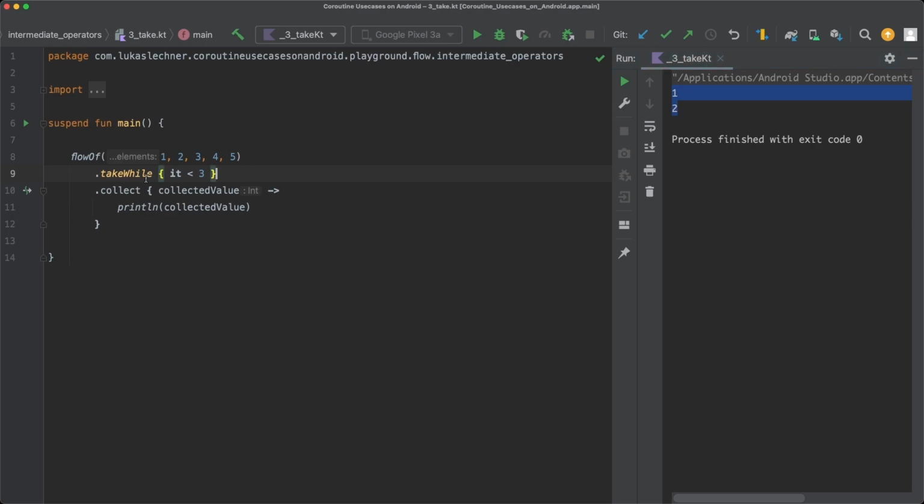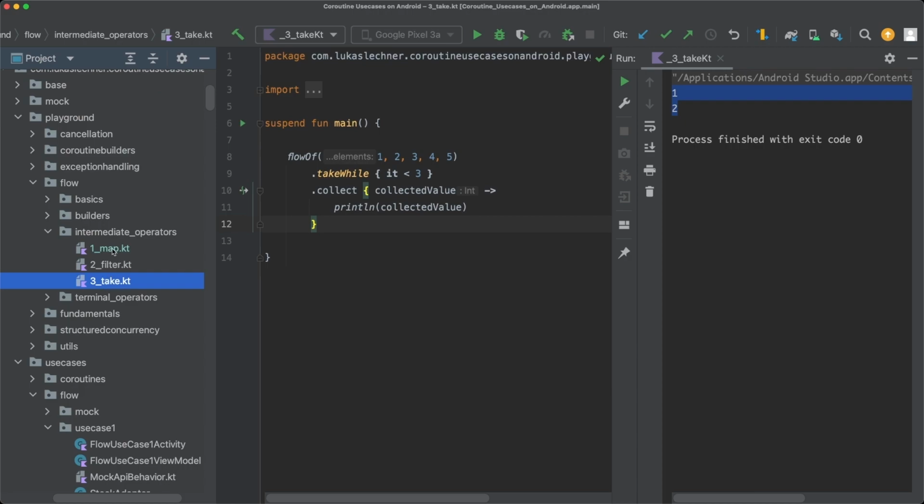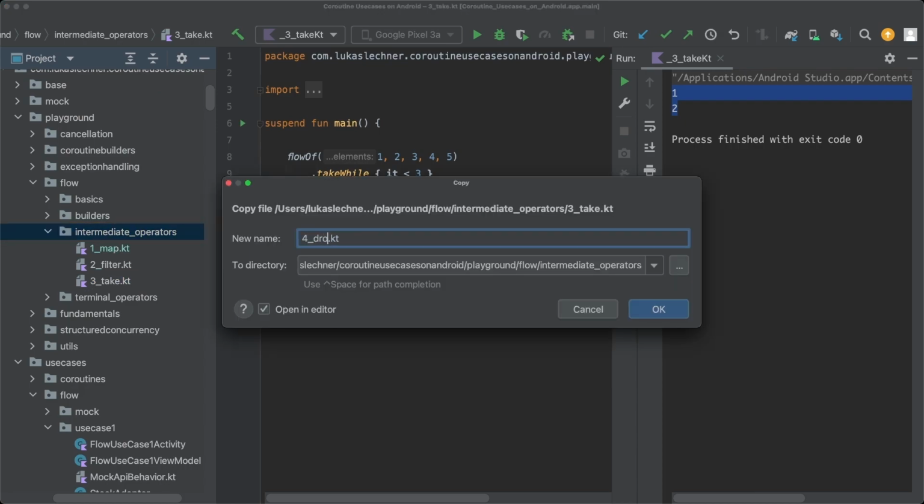Now you might wonder what's actually the difference between takeWhile and filter. The big difference is that filter does not cancel the upstream flow. Filter will just take a look at the emissions that it receives and filter the emissions accordingly. On the other hand, for takeWhile, once the predicate is false, the upstream flow will be cancelled and no more emissions will be forwarded. The other size limiting operator is drop. So let's create a new file for drop.